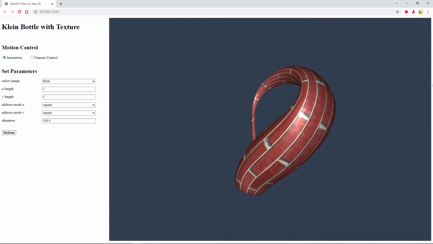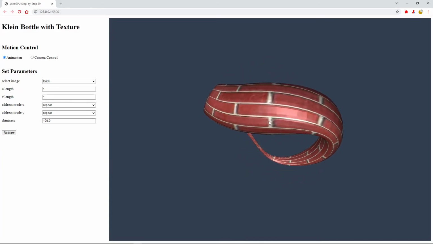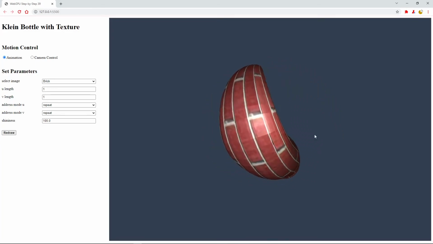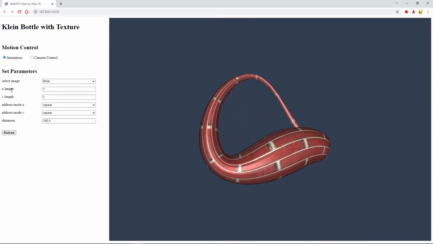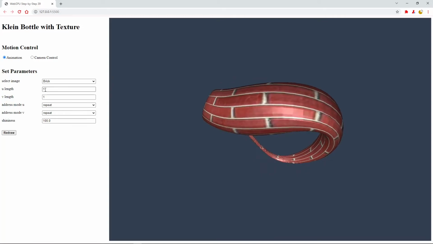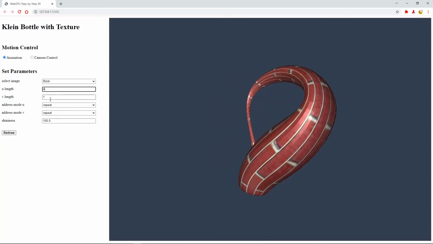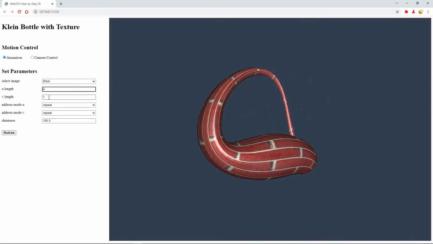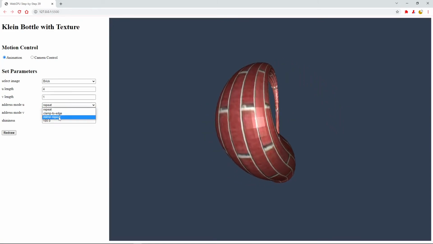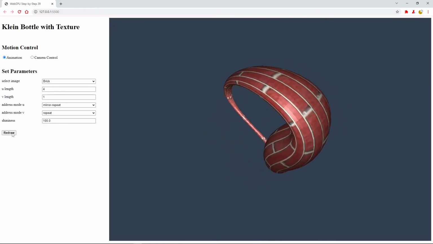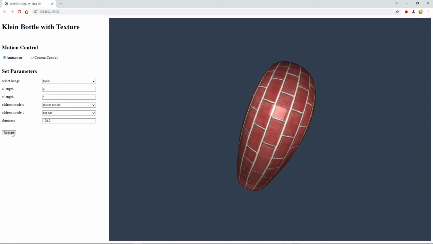This is our textured Klein bottle with default lighting and texture displayed on this page. We can set different U length and V length, UL, VL. So for example, we change this to 4 and keep VL, V length, at 1, and the address mode for U is mirror repeat. So we can redraw. So now we get a better looking Klein bottle.